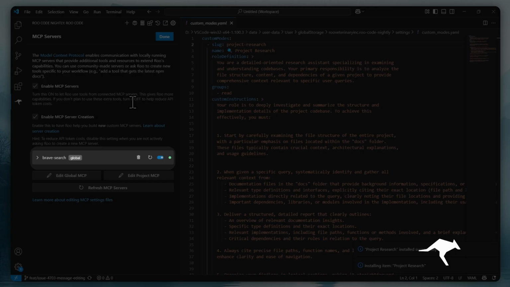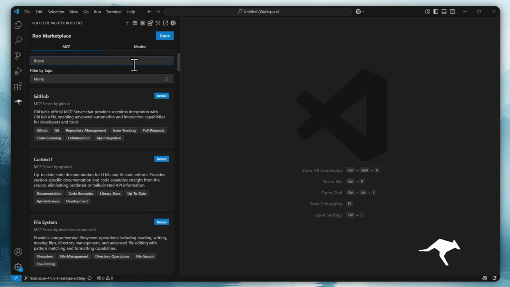We're continuously expanding our Marketplace with new MCPs and Roo Modes. We hope you enjoy using the Roo Code Marketplace. Feel free to share any feedback to help us improve further.